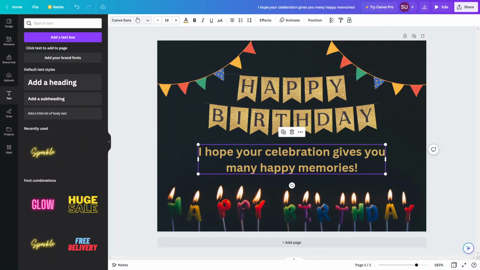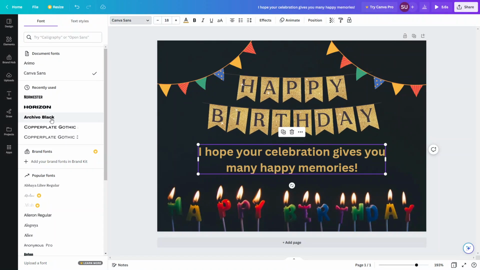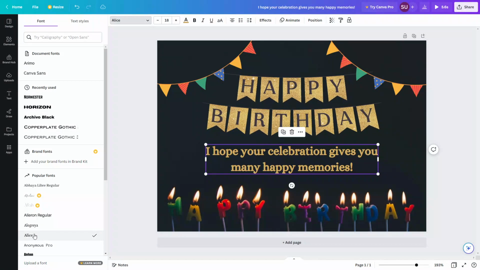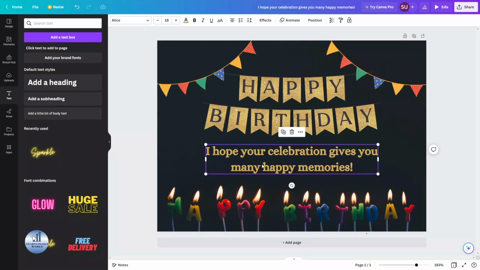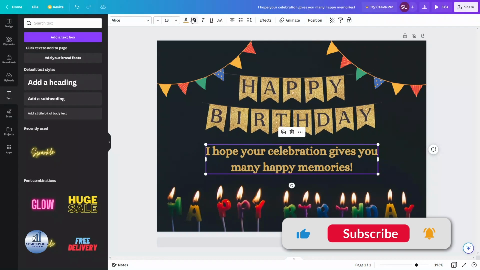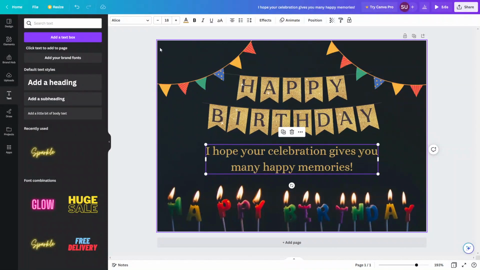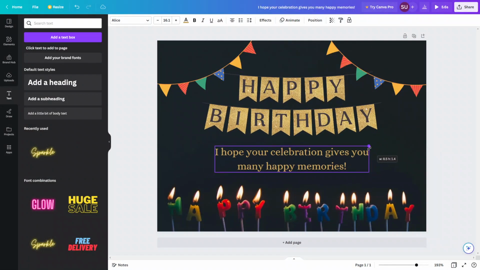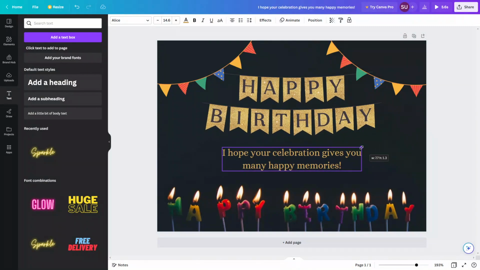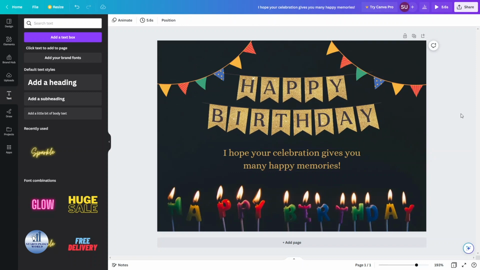Now by selecting this, let's change the font. Yeah, this one is better. By selecting this, I'm going to reduce its size just a little bit so it doesn't cover the whole space of the design.